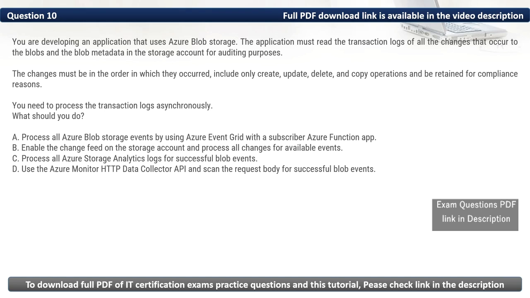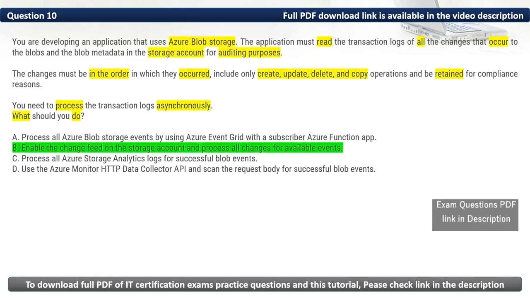Here in this question, based on the given scenario and requirements, we should enable the change feed on the storage account and process all changes for available events. Thus, the correct option is B.